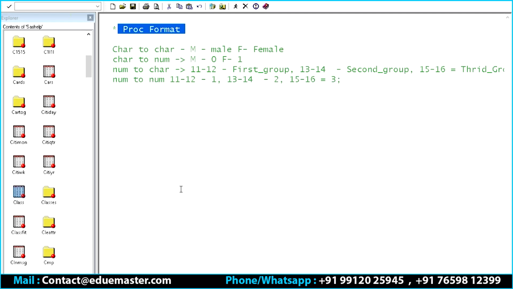By using this procedure, we'll create the formats and apply that format to a particular variable. Yesterday also we did the same, right? We made use of the inbuilt format, we applied that function to some variable. Here also the same. Instead of using the inbuilt ones, we create our own and apply them to the variables. Clear?